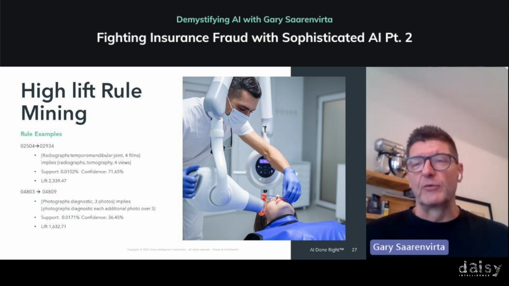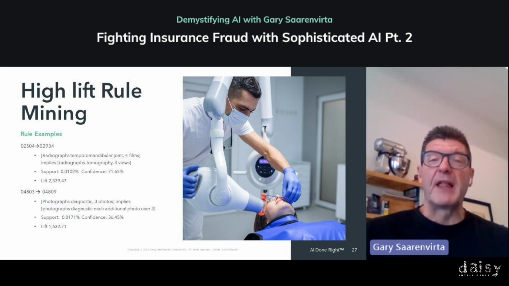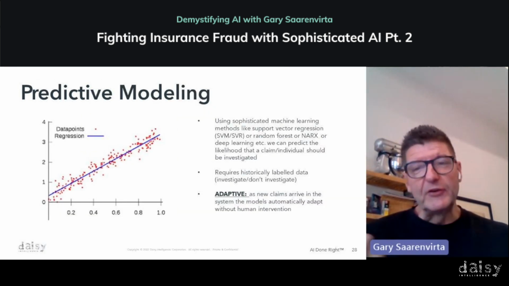We can mine for these rules and apply a fuzzy curve to that. And again, these new types of rules just become another feature that we apply to peer analysis. Then we can do predictive modeling.